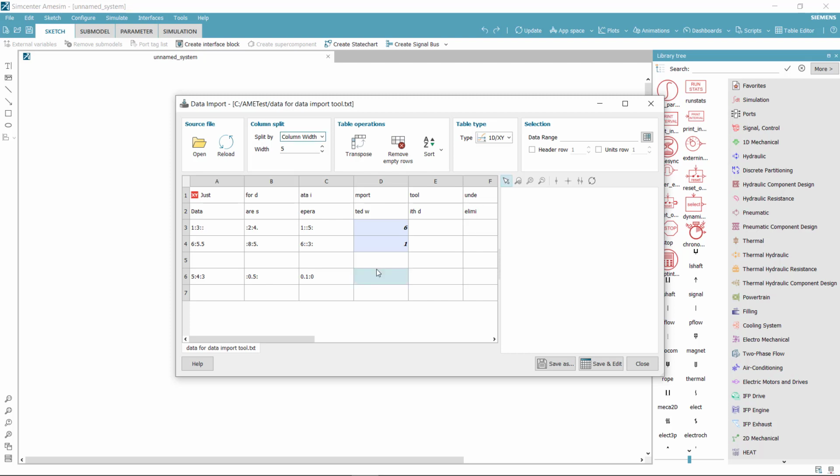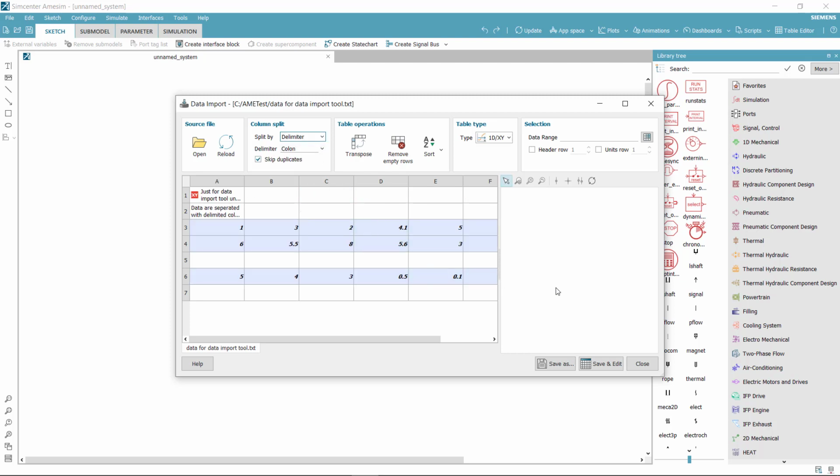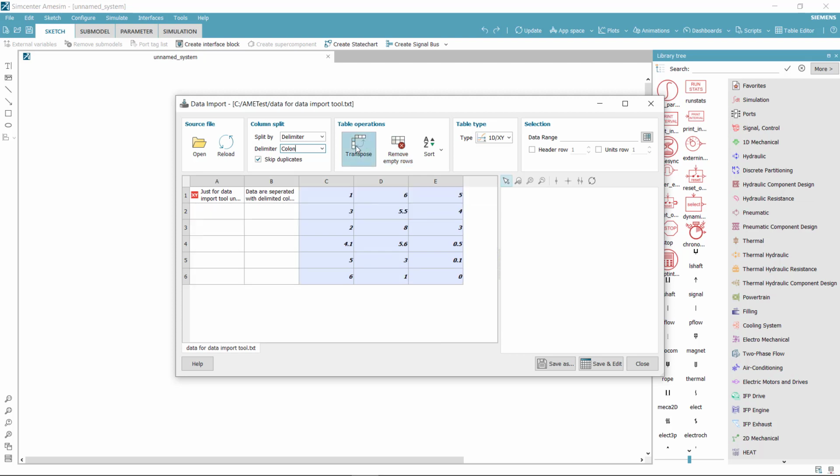Then we shift to the delimiter method. You can specify the colon here. Skip duplicates here can help remove the blank between two columns. Move to the Table Operations section. Here we can remove empty rows, transpose, and sort the data.